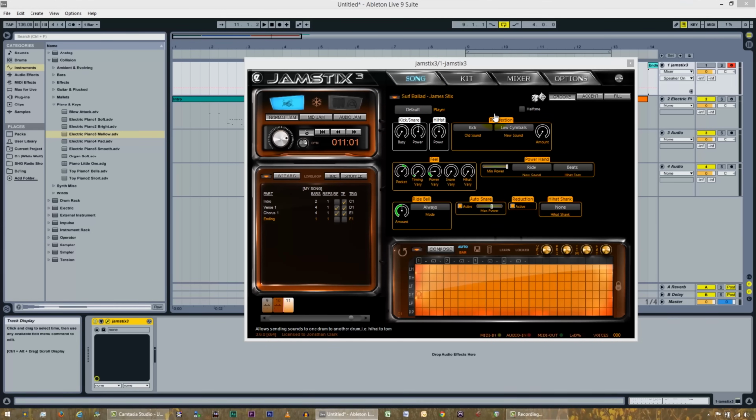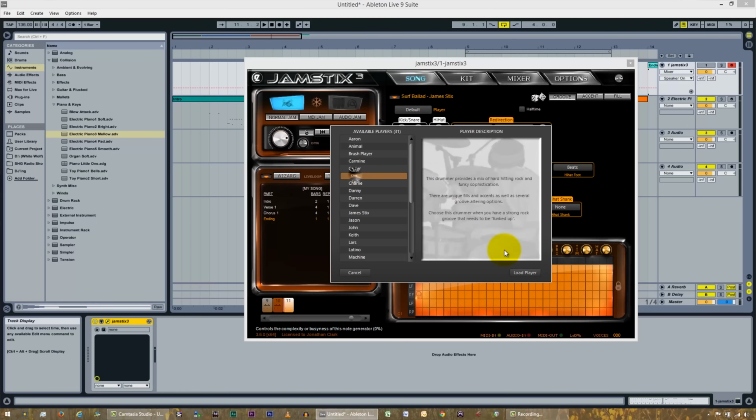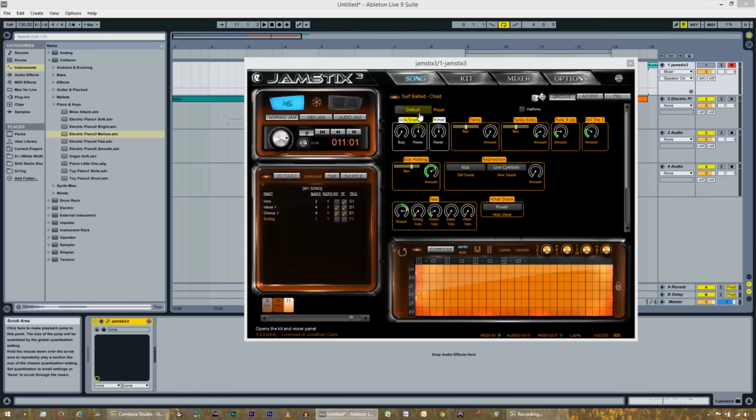Same thing with the drummer. Let's say that I don't want these controls, I don't want Jamstix. I want a different drummer. It's called player here. Let's bring Chad in and let's see what happens to our orange controls. Okay, they all changed. Okay, so play with that.